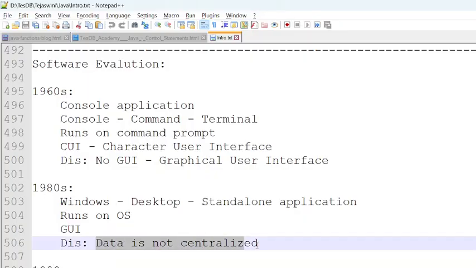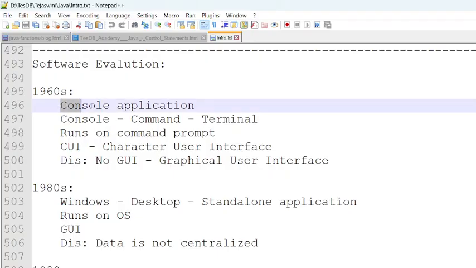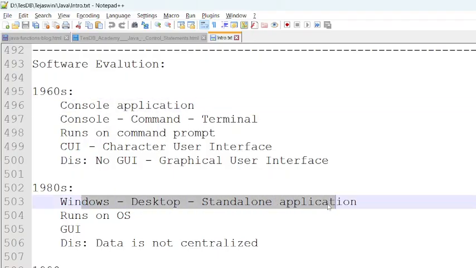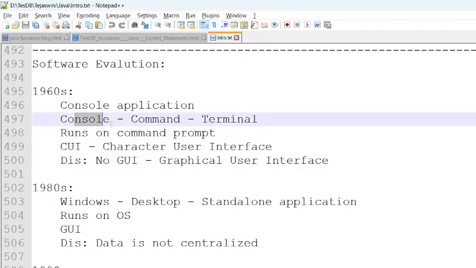So data is not centralized in desktop applications, and so they added another thing called web application. What you are using, Gmail, Yahoo, Flipkart, Facebook, Instagram and all other things, are web-based applications. We call them network applications: console application, Windows application, web application. A web application runs on a network, whereas a console application runs on the OS. The network can be the internet or an intranet, LAN or WAN. It's up to us. So this is basically a web application.